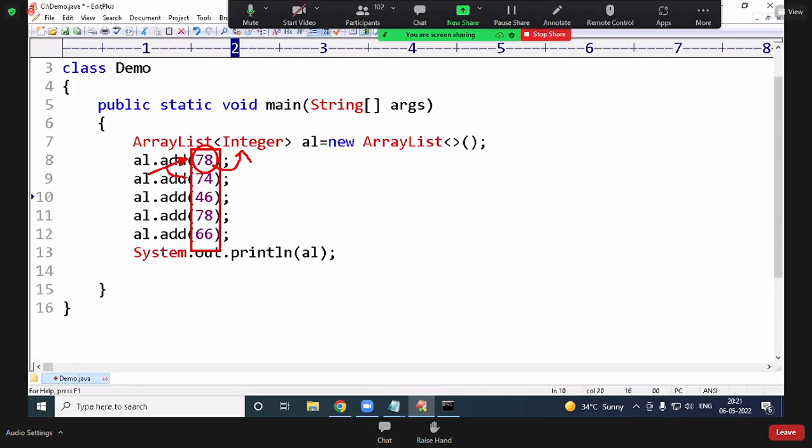The cursor comes here. Again has next? True. Next, if I call, 74 comes, plus 5 bonus marks you can add. Cursor comes here. Has next? True. Next, 46 comes, plus 5 you can add. Cursor comes here. Has next? True. Next, 78 comes, plus 5 you can add. Again has next? True. Like this.